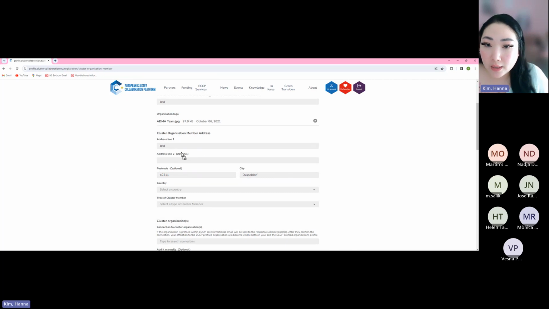You will see that some of the fields have optional. That means the question is optional. You don't have to fill it out. Everything else is mandatory.